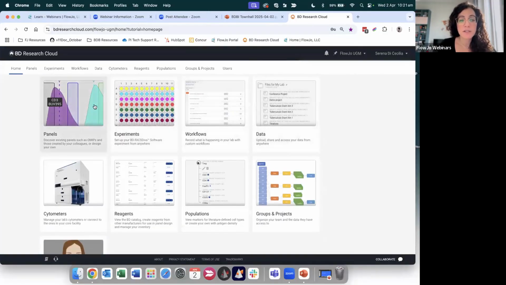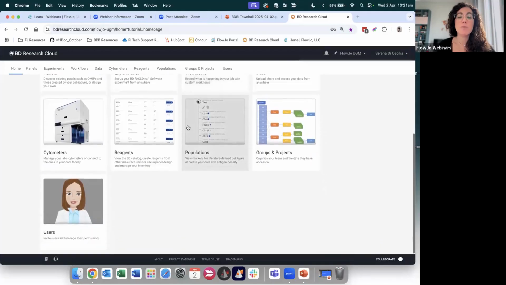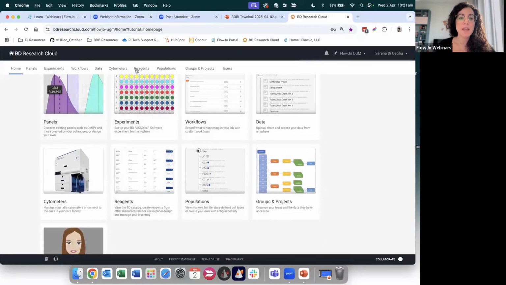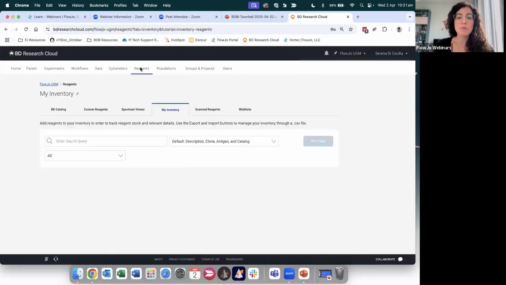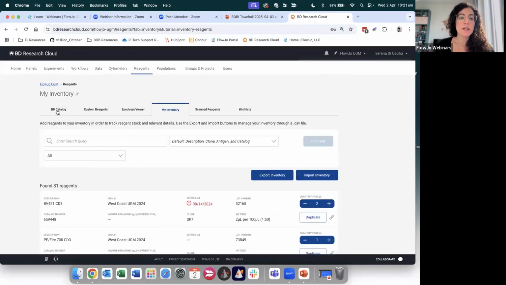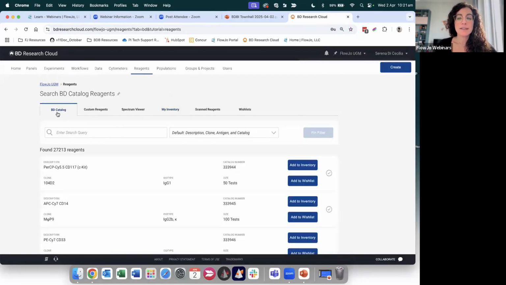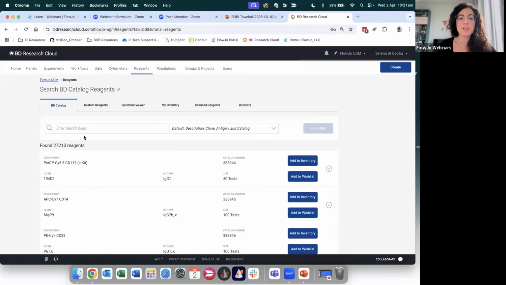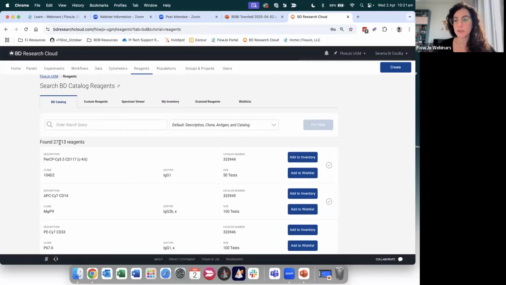Okay, so once we're in, this is the web page that we face. As I mentioned, there are several areas: panels, experiments, workflows, data. So today we will focus on reagents, populations, and panels. When I move on to the reagents tab, the first thing I see is all the BD catalog reagents. I can search for any specific reagent, or I can scroll the almost 30,000 reagents available.